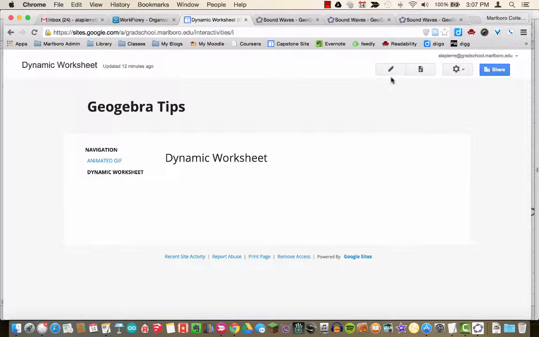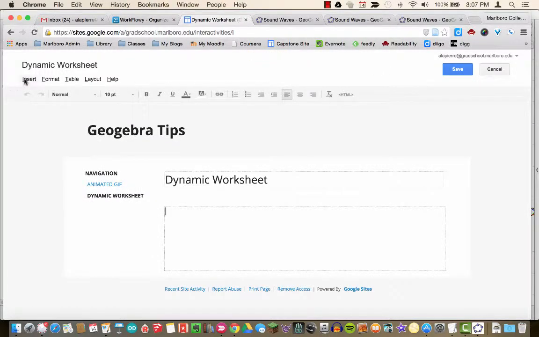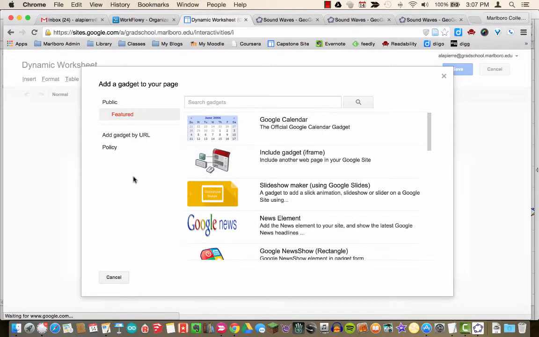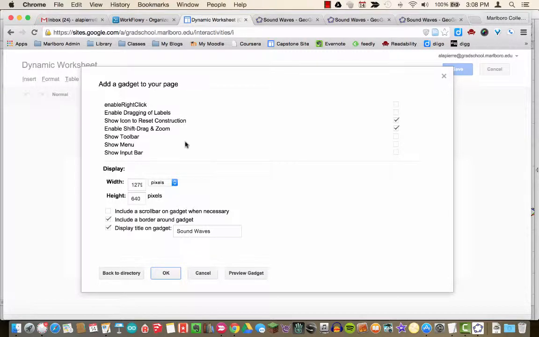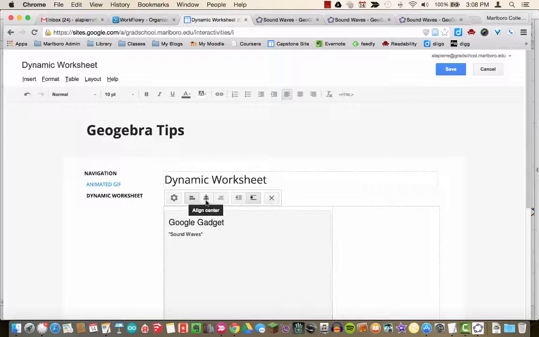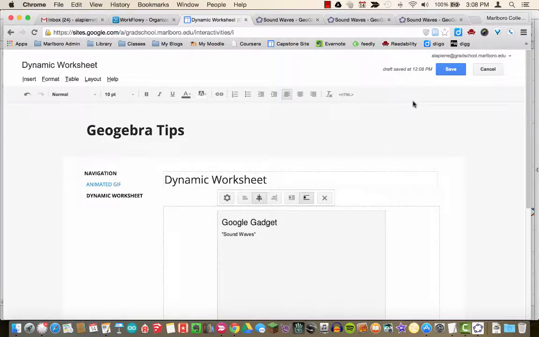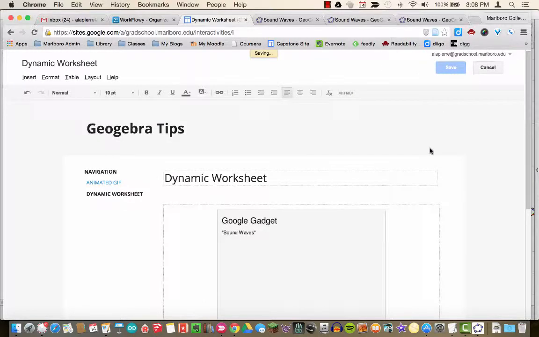In your Google site, make sure you're in the editor. Click Insert, More Gadgets, and Add Gadget by URL. Then just paste the code you have on the clipboard and click Add. I usually have the best luck by replacing the pixel width with 100%. Otherwise, it should be all set. I like to center mine on the page, but it's full width, so that doesn't matter much. Hit Save.